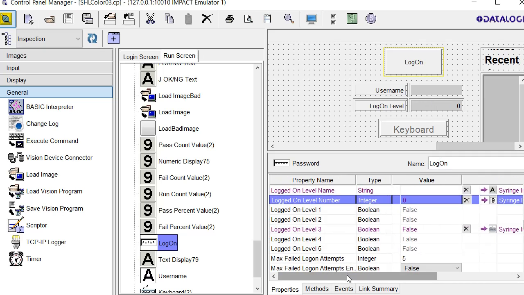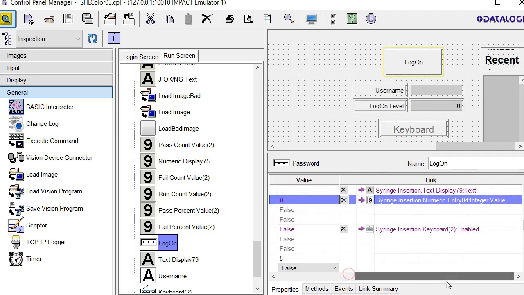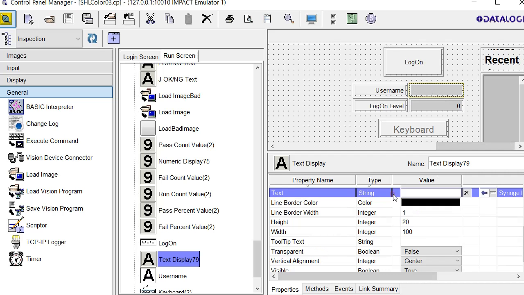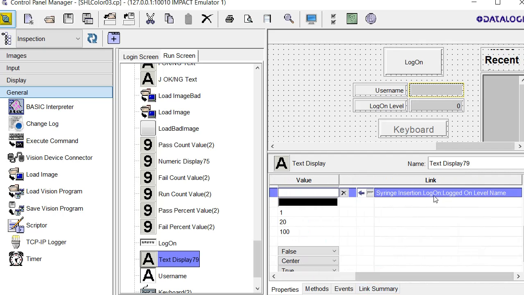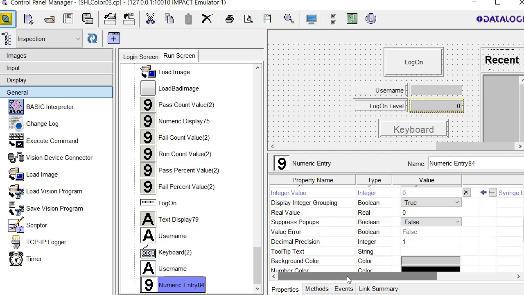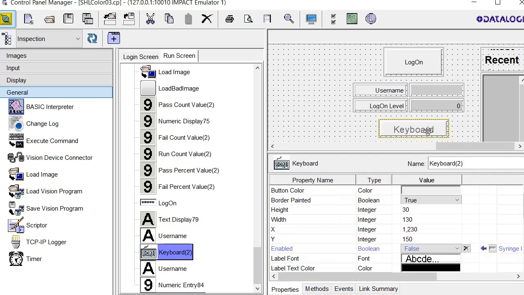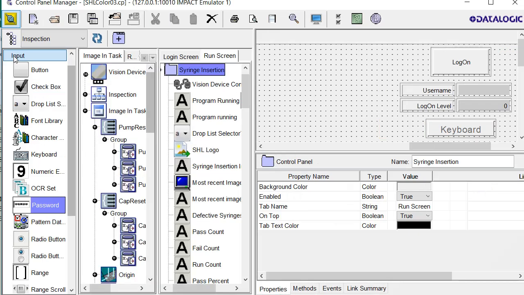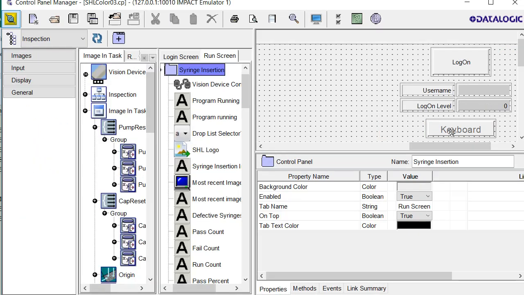Finally, when we're on level 3, we're logged on with a user level 3, it gets linked to this keyboard button. If we look at it the other way, when I click on this username, this text string is linked to logon device, logon level name. This numeric display, we can see right there, the integer value is linked to login level number. The keyboard is also linked to that login level number.